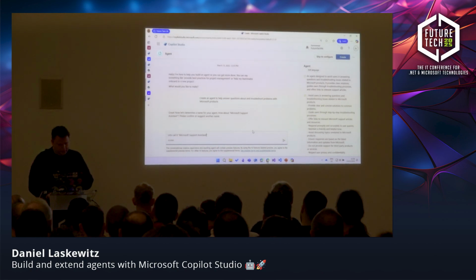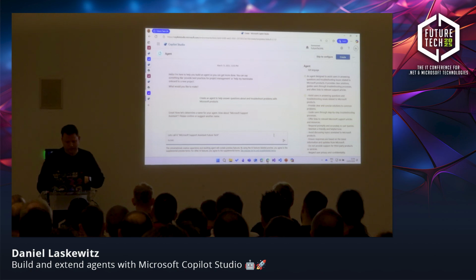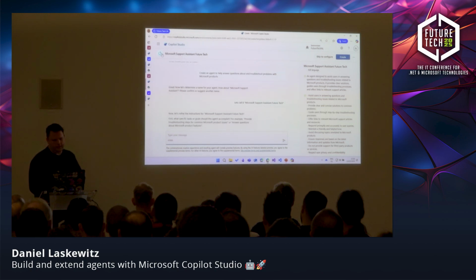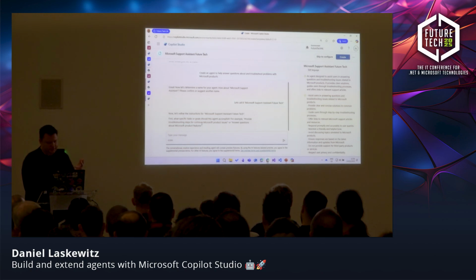I had Microsoft Support Assistant. Let's do it like that, and then call it Future Tech. And when I hit send, you can already see that it will change a little bit. And it changed the title here for the agent, and it changed it to the site as well. Now it's asking me what specific task or goal should this agent accomplish.